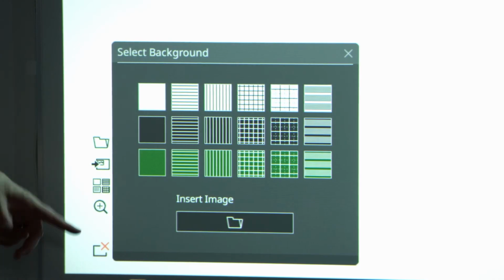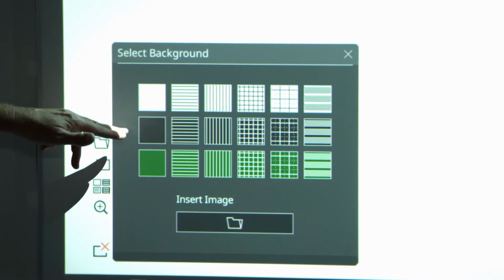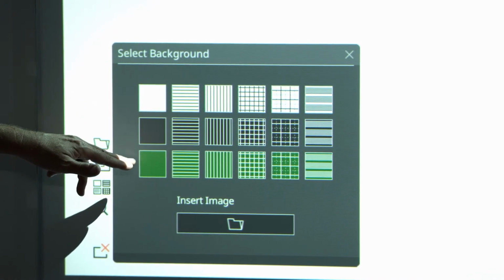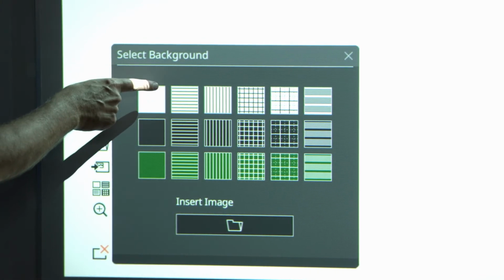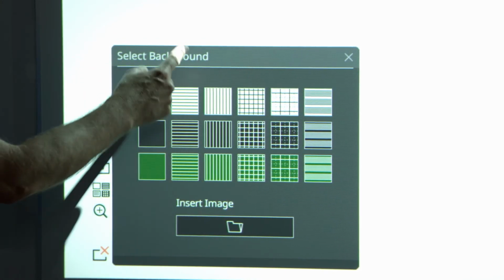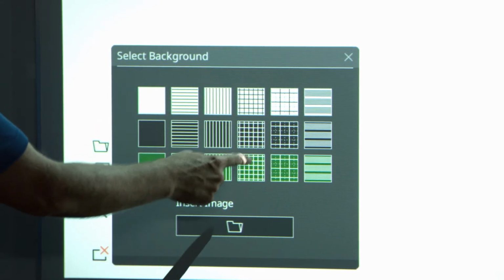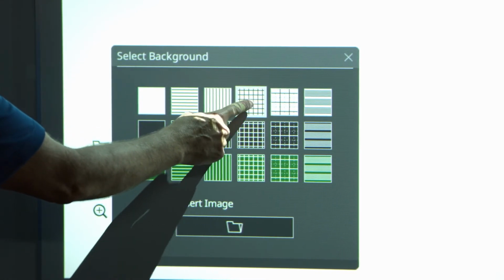Additionally, you can insert backgrounds. So there's several backgrounds to choose from. Here I'm using a plain white background, but you can also choose between a black board, a green board, and lined. So there's various graphs and other things that are built into the whiteboard.